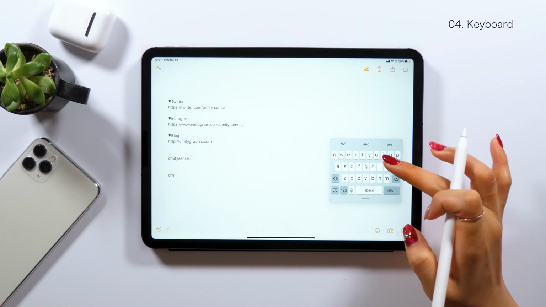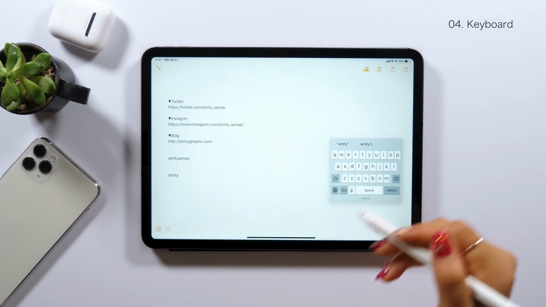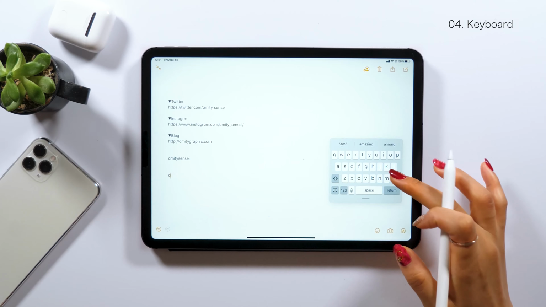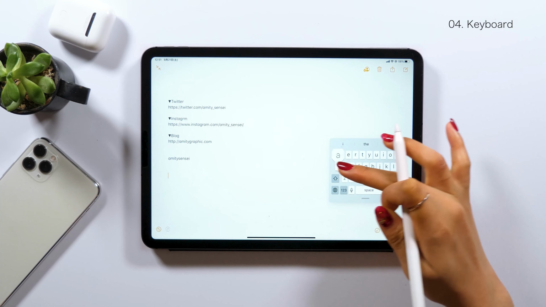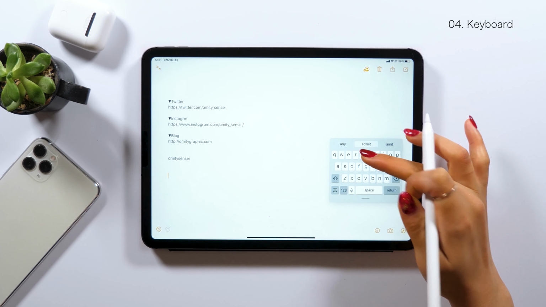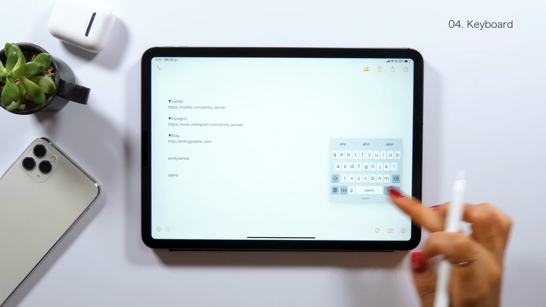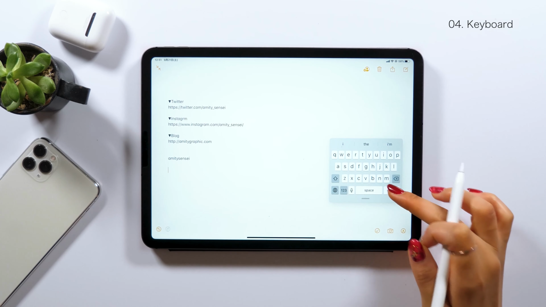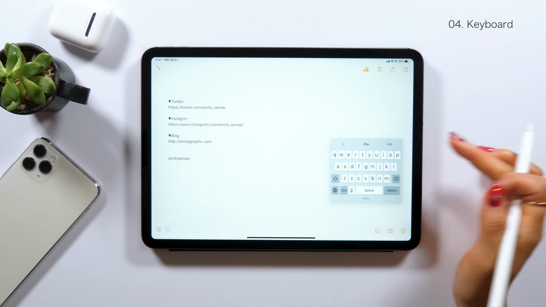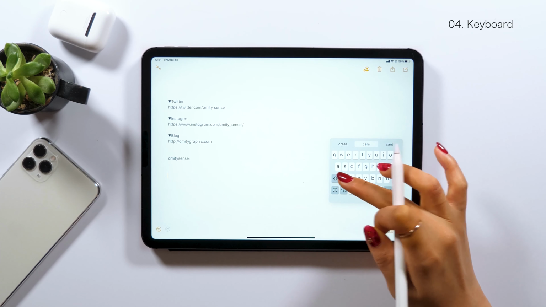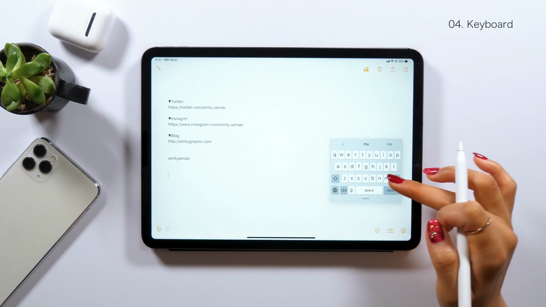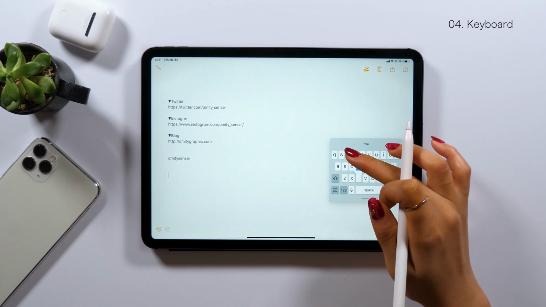There's also this thing called Quick Path as a new function to keyboard. You'd have to type word by word, but you can just let your fingers stay attached to the screen and slide the alphabets to type. This is a bit difficult to explain. Hold on the alphabet you want to type in, slide as you move on to the next alphabet, and repeat this process.